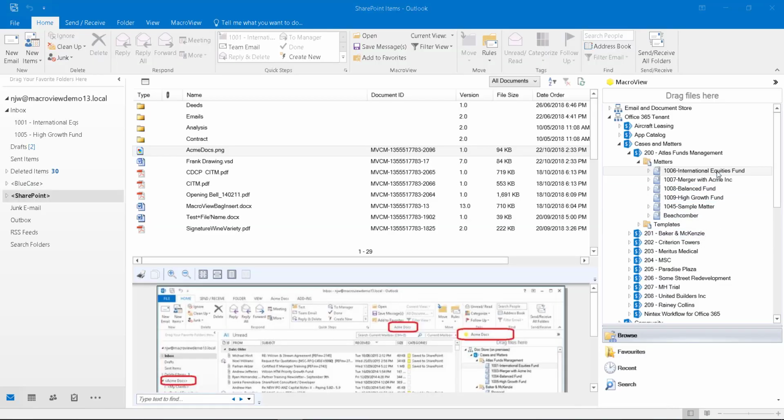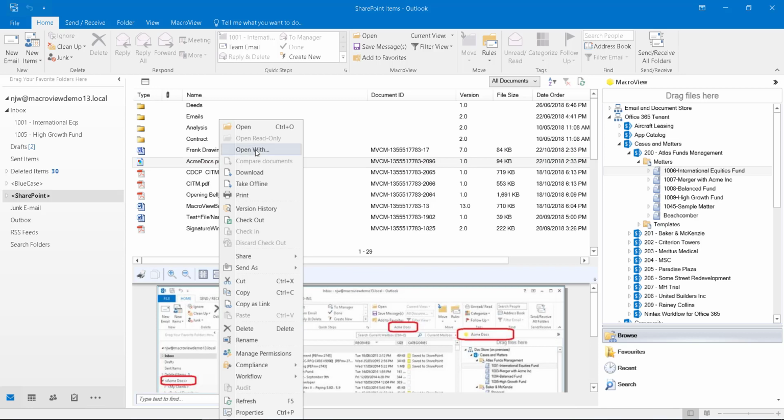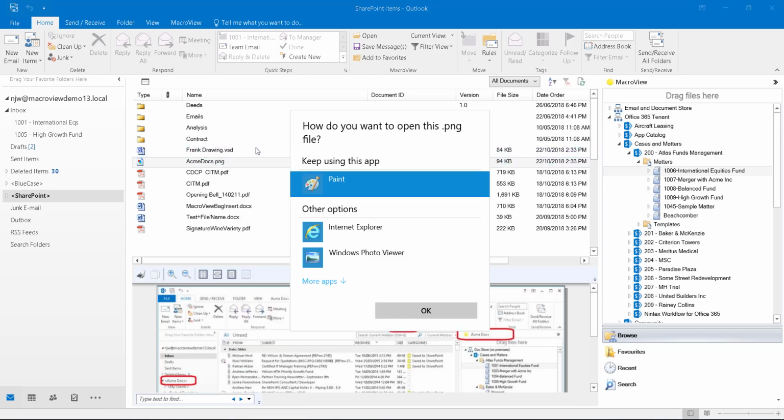We're in Outlook using MacroView to examine the contents of a document set in Office 365. The document set contains this PNG file. If we left-click, we see a formatted preview of the file. If we want to make edits to the file, we can right-click and Open With. As in Windows itself, MacroView gives us a choice of what application we want to use to open this PNG file. Let's continue using Paint.